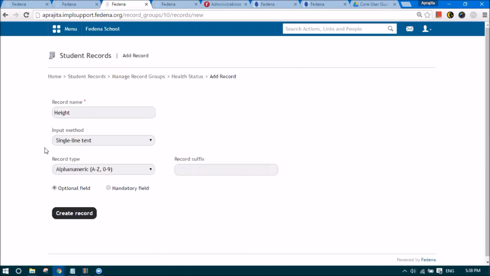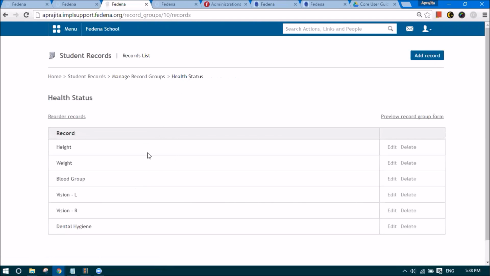And how do you want to take in that information? Like, is it a single line, multiple options are there? Is it a date, or it can also be a file attachment? So like this, you can select what it is and the type of the record. Is it only numerals or alphanumeric? If there's a prefix, is it a mandatory field or an optional field for the student? So this you can select and create inside the record group.